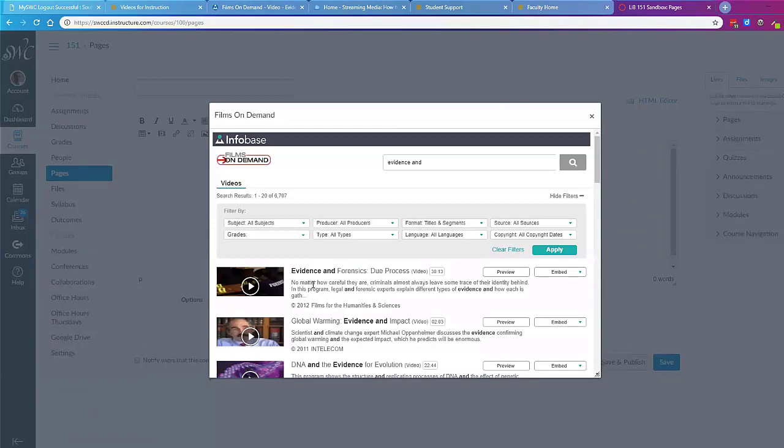So, Evidence in Forensic Due Process. And so here is the actual film. And it does have the ability for you to preview it. The embed code comes up in this fashion here. So if I wanted to embed that, I can go ahead and click on embed. And here are the different embed codes, whether I want the large, medium, or small embed code.